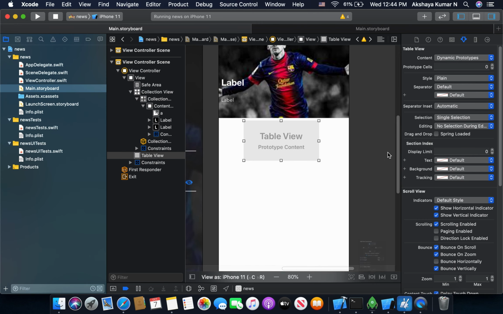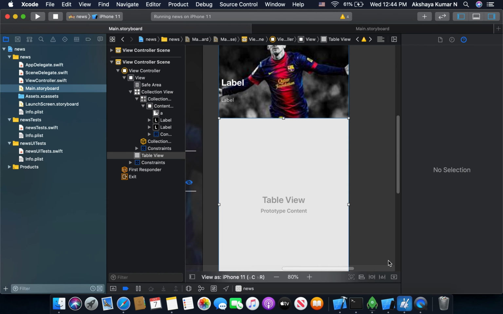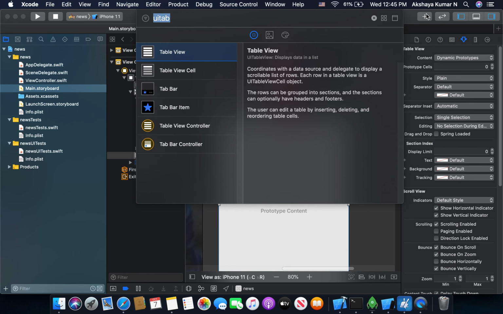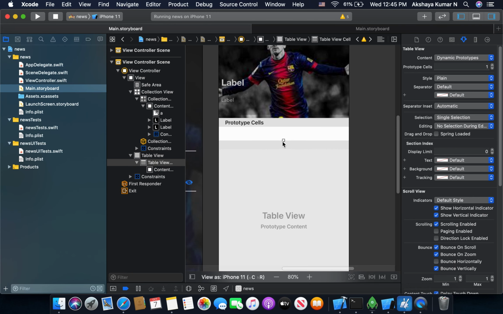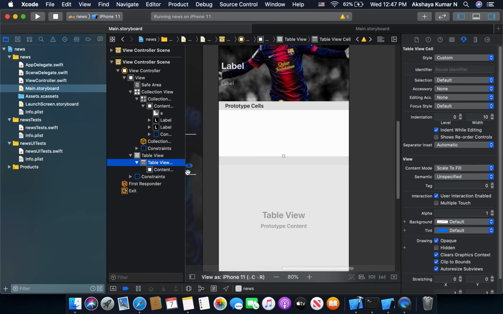Now let's give constraints. From the top 0, from the left 0, from the right 0, and the bottom also 0. So add 4 constraints. Now I'm going to add a UI table cell. Just drag a table cell into here. Now let's expand it. Now we will adjust the table cell height to 177.